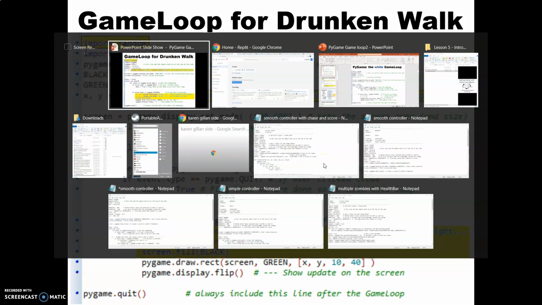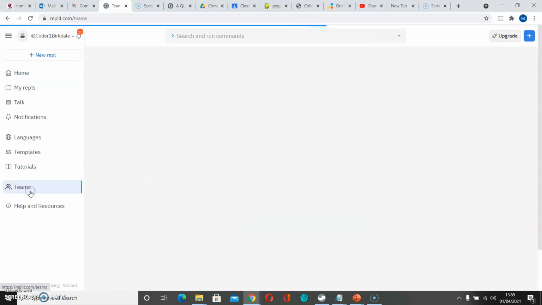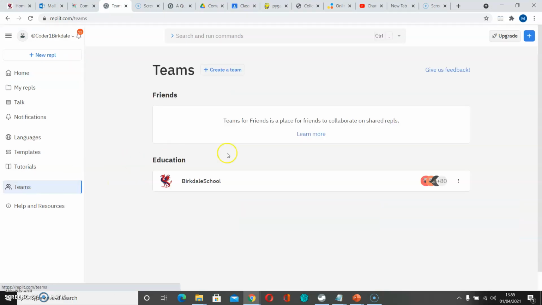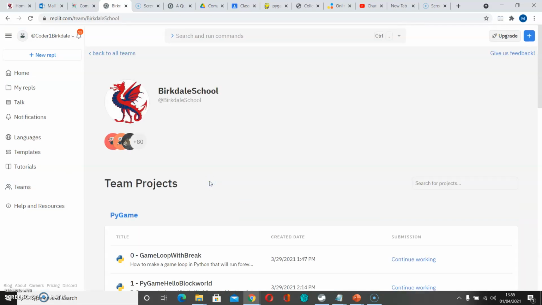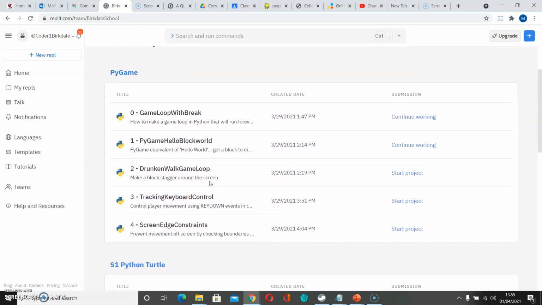So the first thing we need to do is to go to Replit and log in. And I'm here logged in as a student. I'm going to go to Teams. And I should have Birkdale School available. And then I'm going to have a look at the PyGame team projects. And we're going to start off with number 2, Drunken Walk game loop.